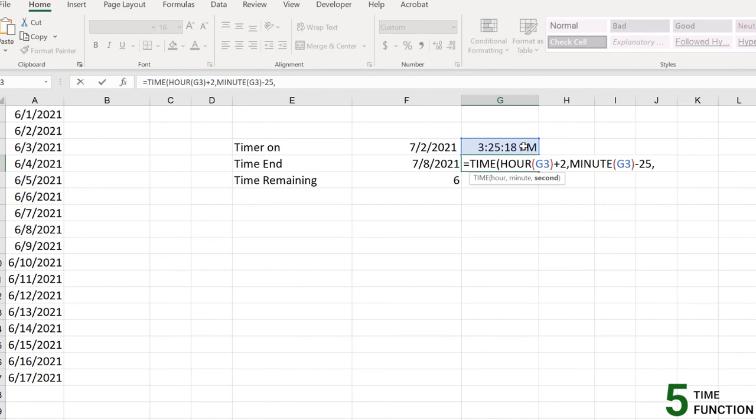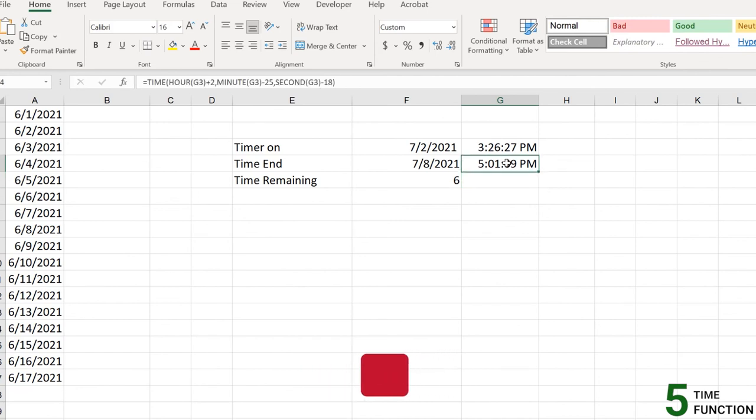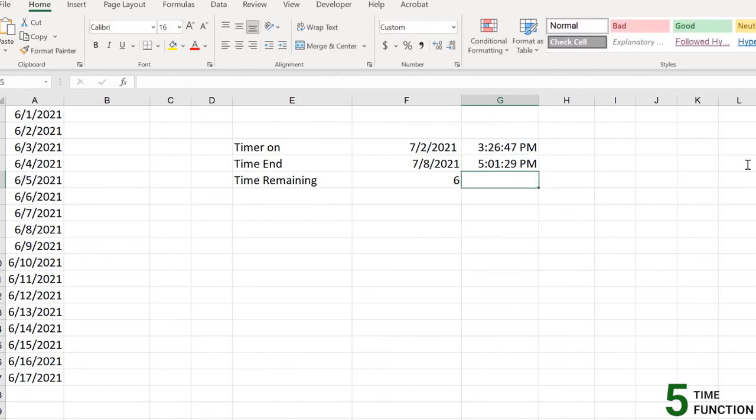So again with the second, you can do that easily. Minus 18 here and close the parentheses. Let's see what it gives us. So it gives us 5 o'clock, 1 minute and 9 seconds. Why is it like that? Because now the time has changed. Whenever we click it, the time will change and it will calculate accordingly. So that's how you do it. That's how you play with the TIME function.